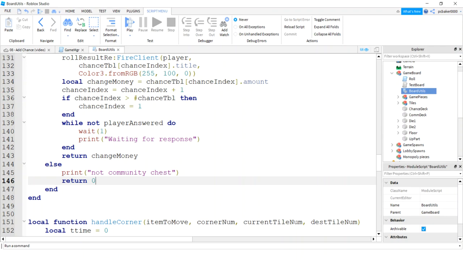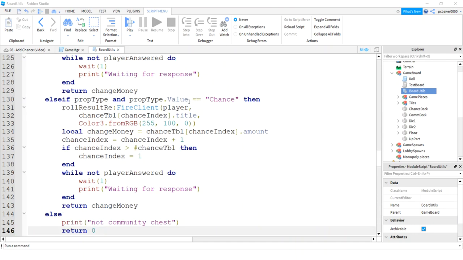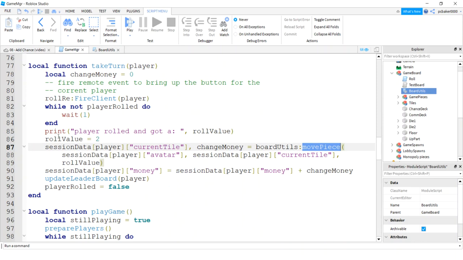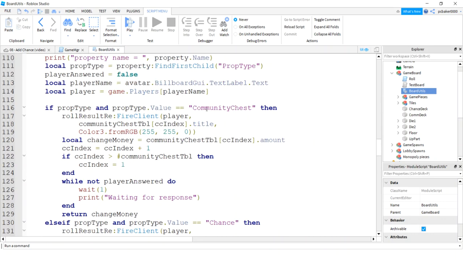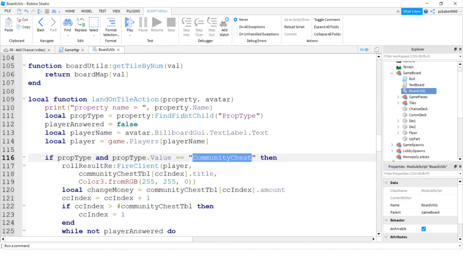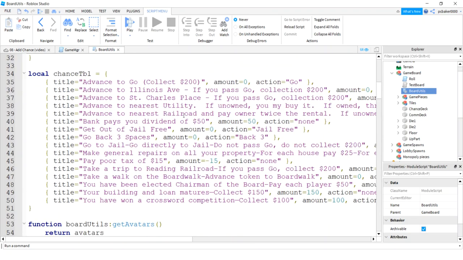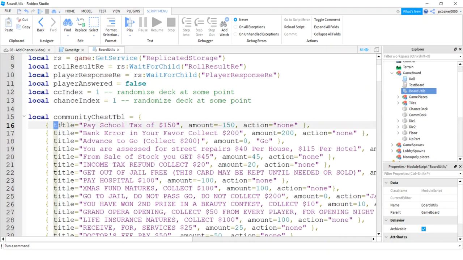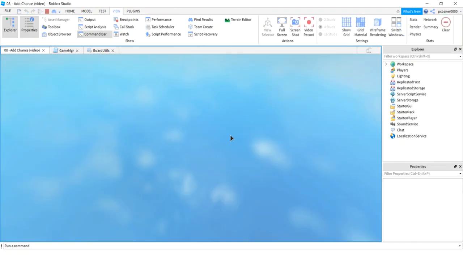So we have the move piece. I think we're good. Let me just take a look real quick. Yeah, let's test this out. Now, on my game manager, I hard-coded a roll value of 2. So no matter what I roll, I'm going to get a 2 because I want to check community chest, which is the second tile. And the community chest, this first value is going to have a minus 150. So we should subtract minus 150 from our leader stats.